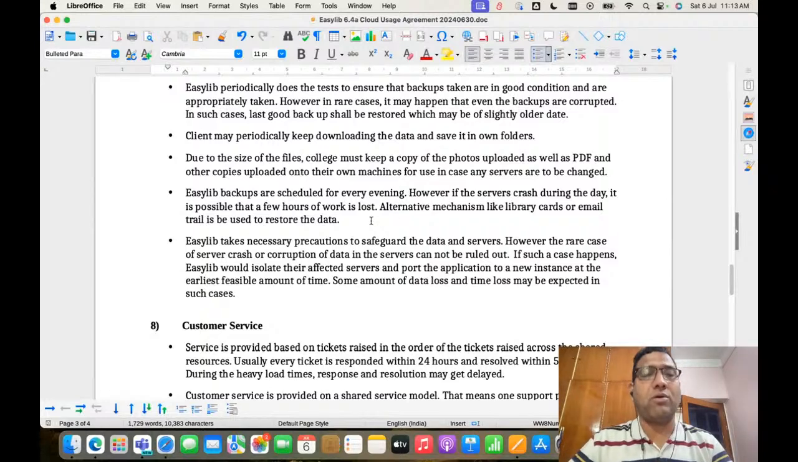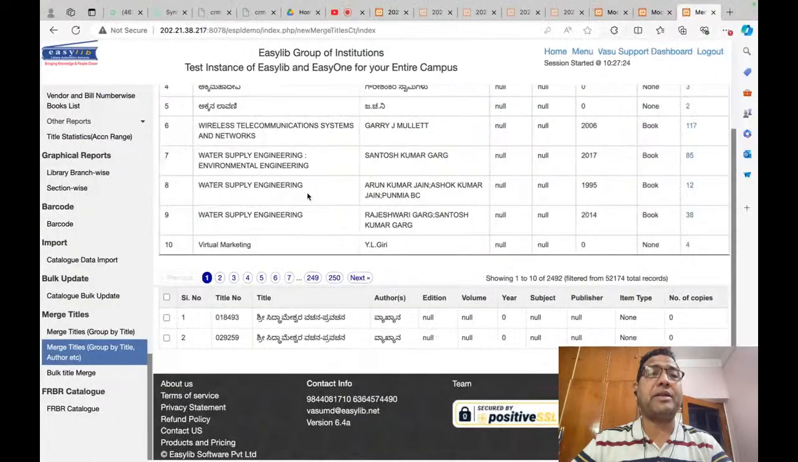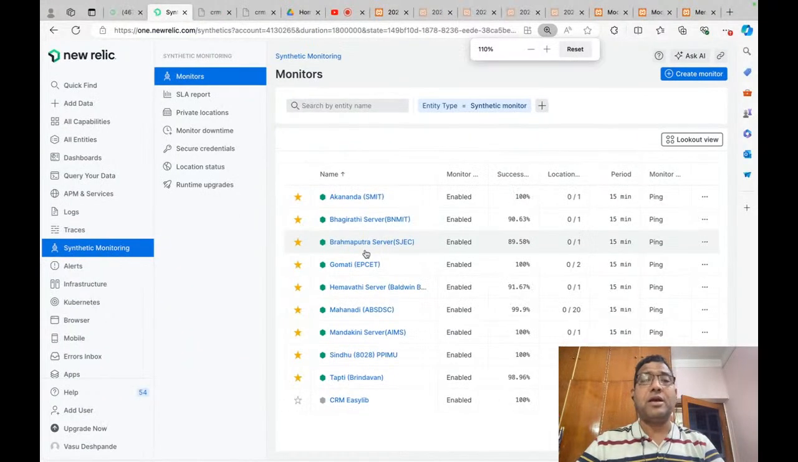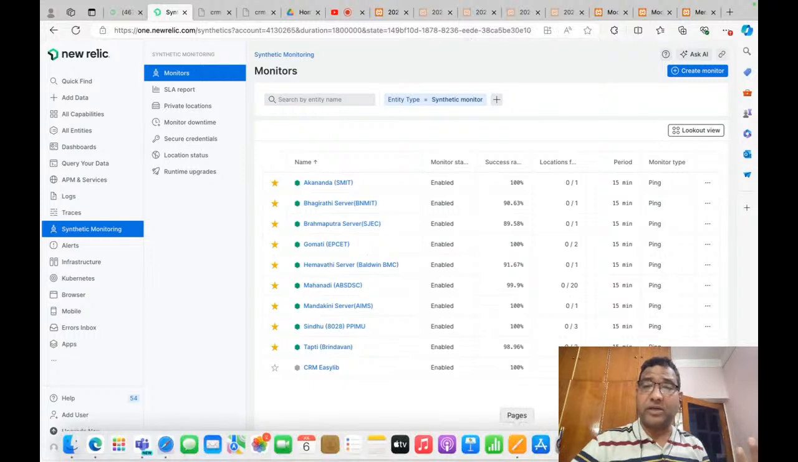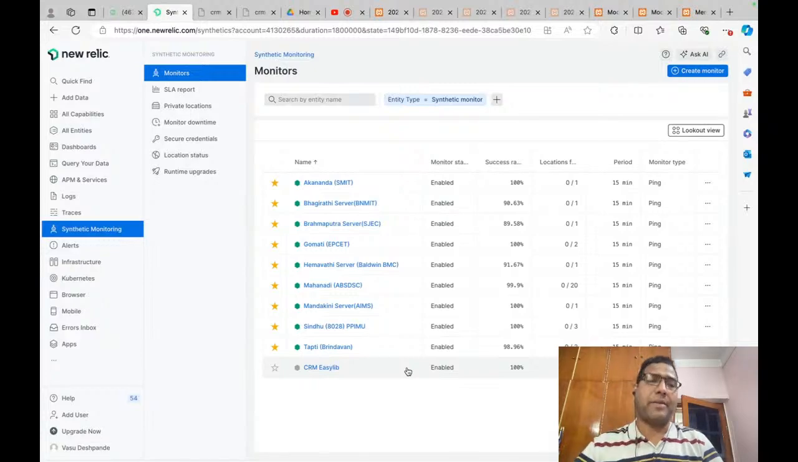We also maintain all the things. So we have multiple servers here, and we maintain them thoroughly. Every day you can see here our server health, Alaknanda, Bhagirathi, these are all the different servers. We maintain them to make sure that everything is green here. Okay, that's our commitment to you.